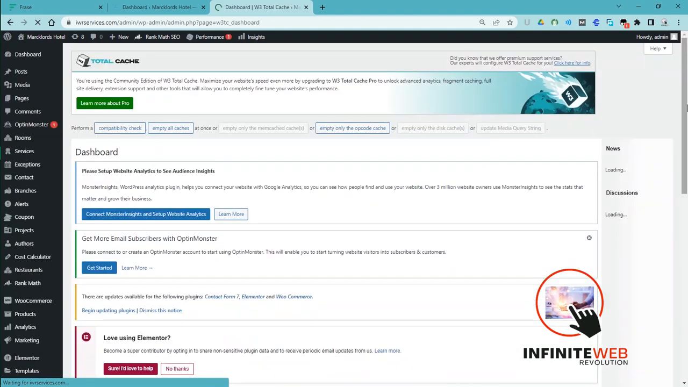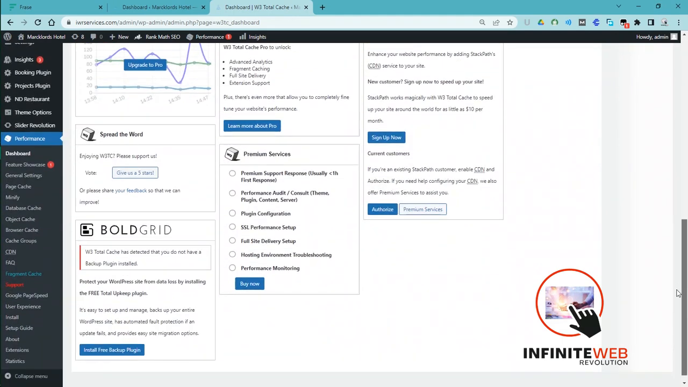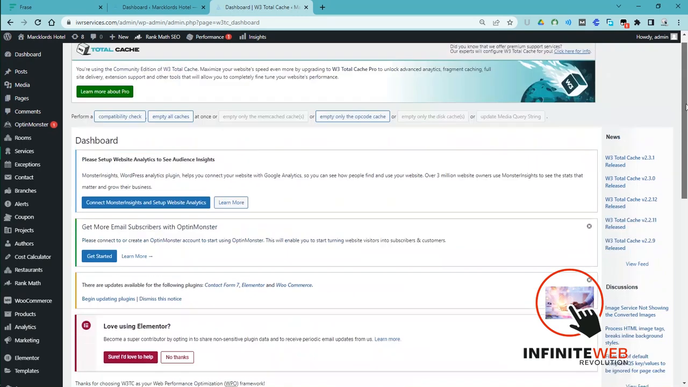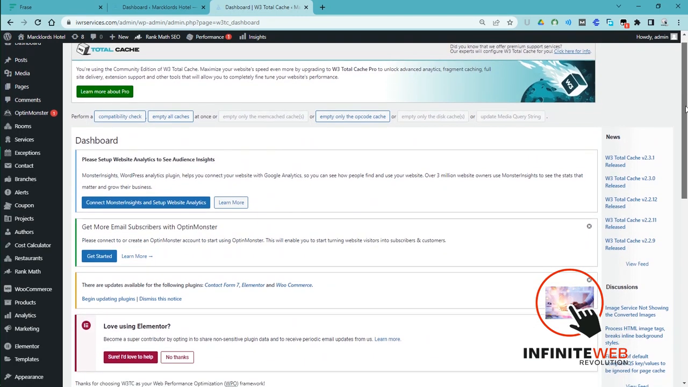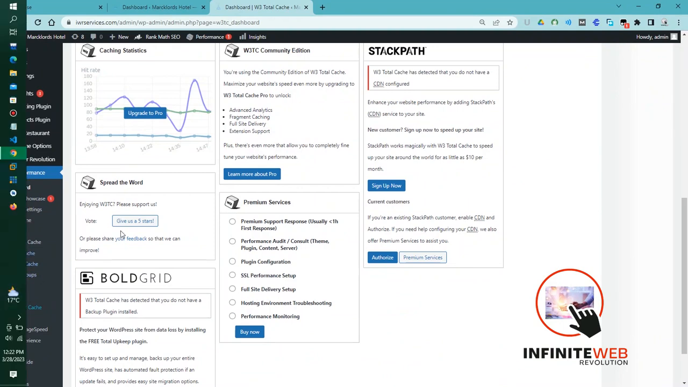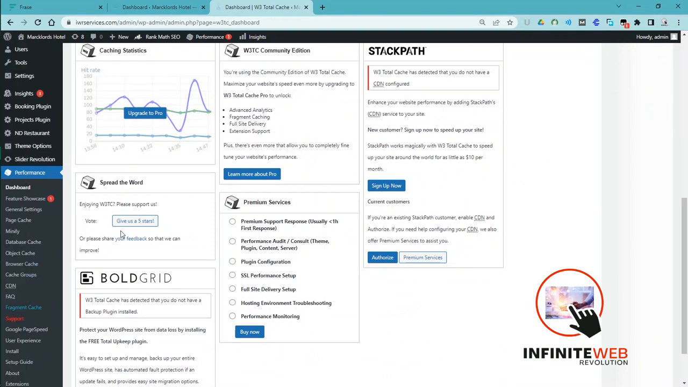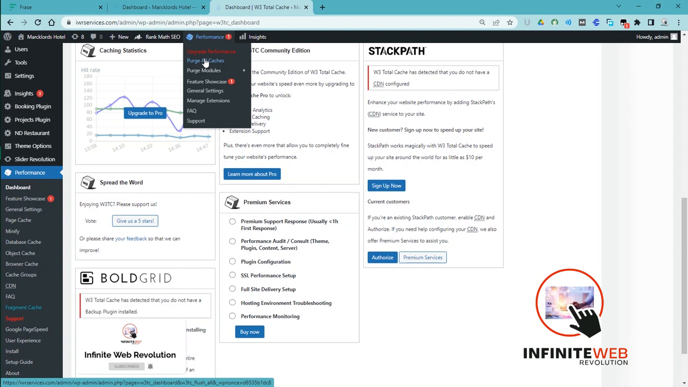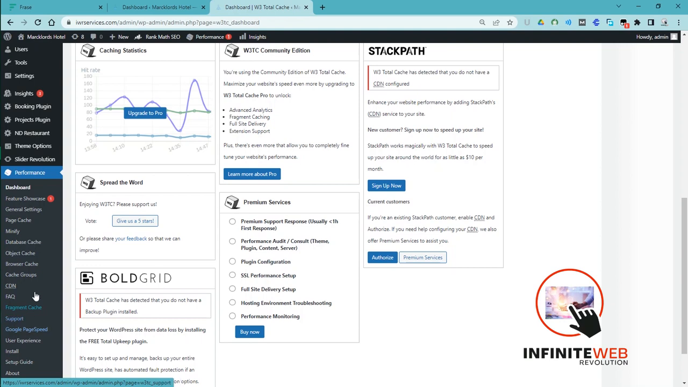So one of the things I will recommend you to do whenever you're using this caching plugin is, first of all, you need to activate the caching plugin. If you check here, you see performance, so you can purge cache. Purge cache is going to purge out all of the stored information on the servers, so it's going to increase performance. Also, at times you need to enable minify.